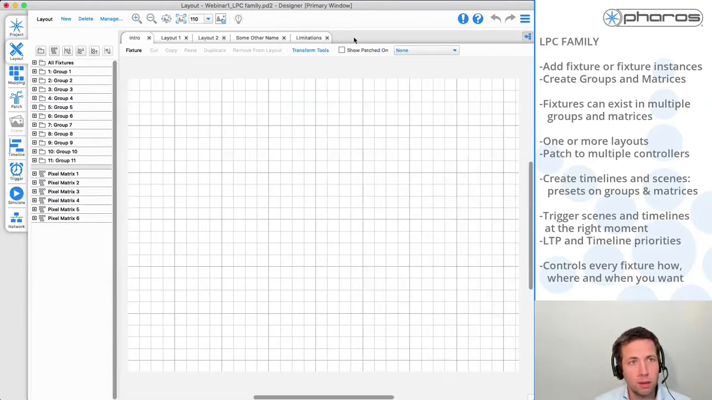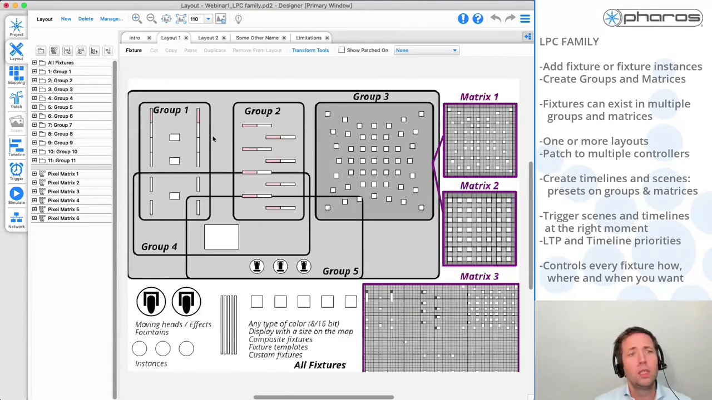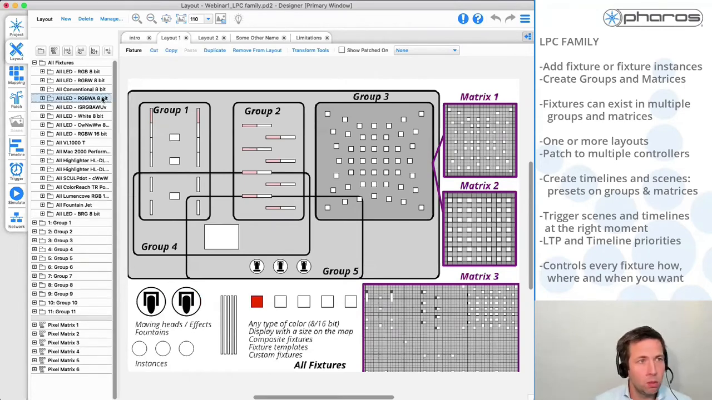And let me go to the file I prepared. Because you can see this can be everything from movers, from fixtures that have RGB, amber, UV, all types of different color combinations, fixtures with multiple instances, pretty much you name it, any type of fixture we support can be put on these layouts. Fountain fixtures is another one of those gems hidden inside our software.